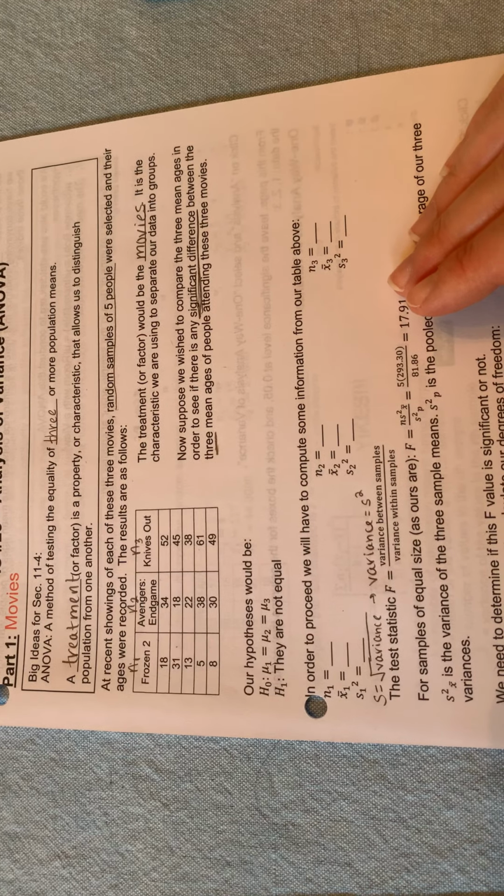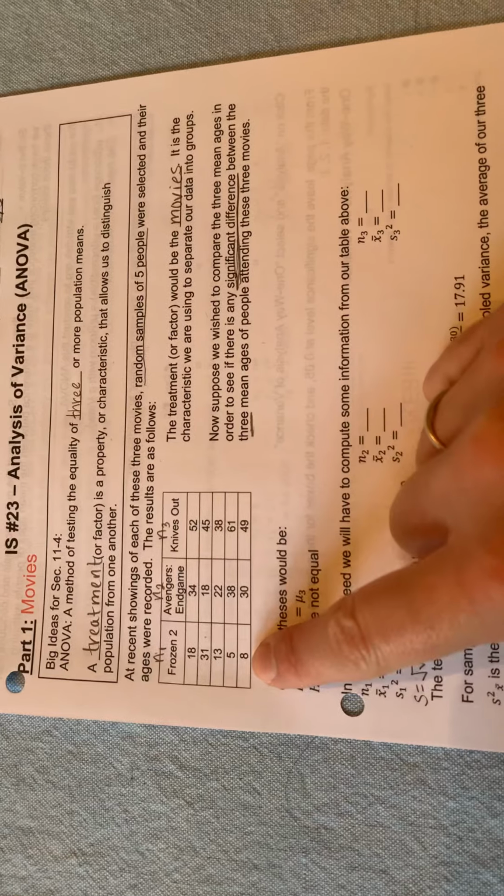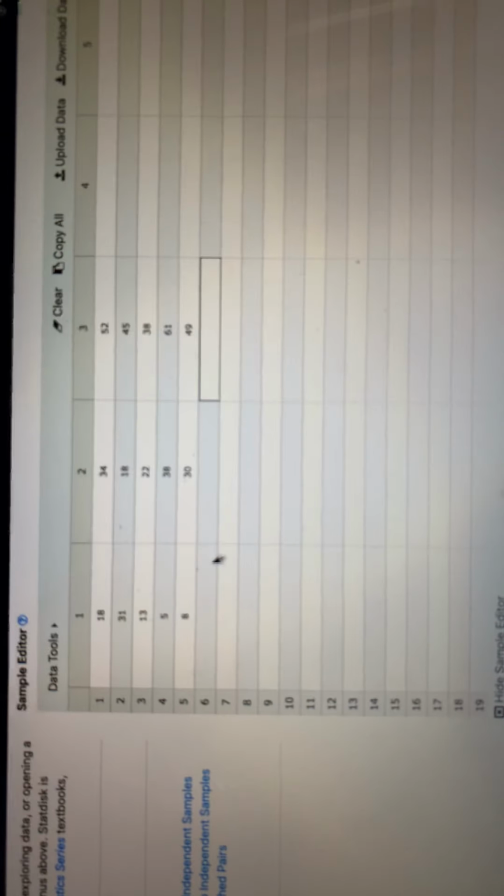Okay, so I could have just given that to you, but I did want to show you how to calculate descriptive statistics in StatDisk. So what I've done is enter each of these 3 columns into StatDisk. So you probably want to pause the video and go ahead and enter your data in real quick. You want 3 different columns.